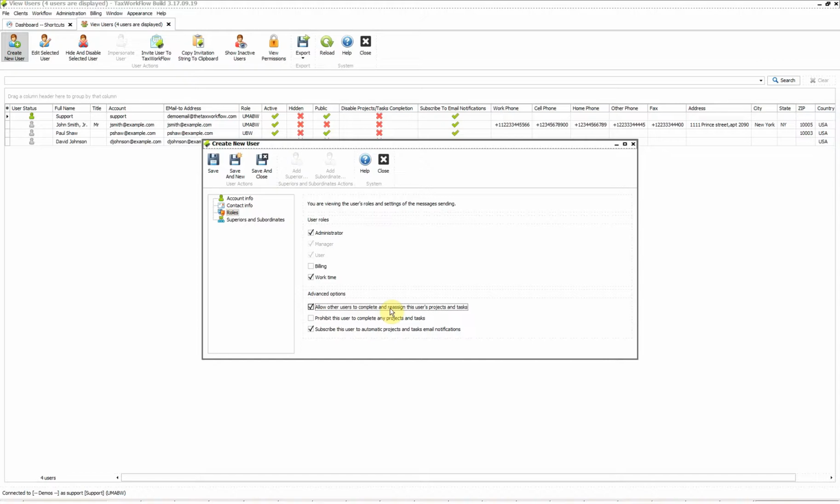There are some advanced options. The first option is to allow other users to complete or reassign this user's projects and tasks. That's an interesting option, which is kind of a band-aid to the permissioning system, which gives you the ability to create what we call public or dummy users. For example, front office or back burner or printer.